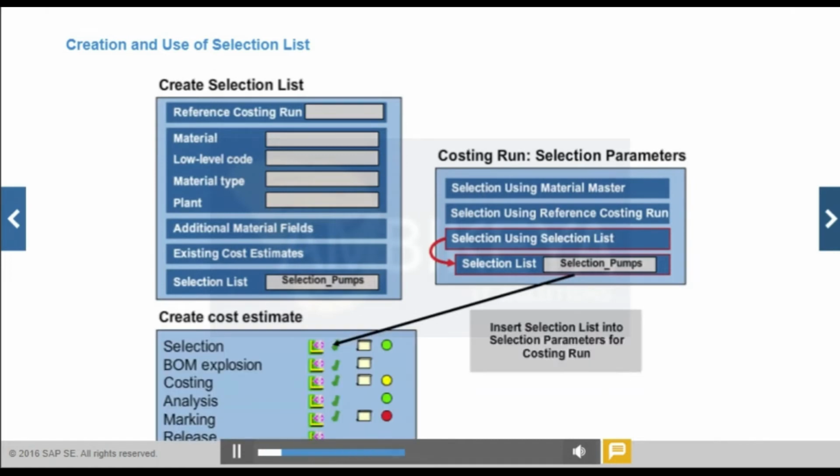The selection list is created using transaction CKMATSEL. Materials can be selected using the following material master fields from the accounting and costing views: profit center, valuation class, special procurement type. Materials can also be selected based on the following characteristics of previous cost estimates: costing variant, costing dates, costing status. The material selected can be manually edited using transaction CKMATCON. The selection list can be used in future costing runs if required.